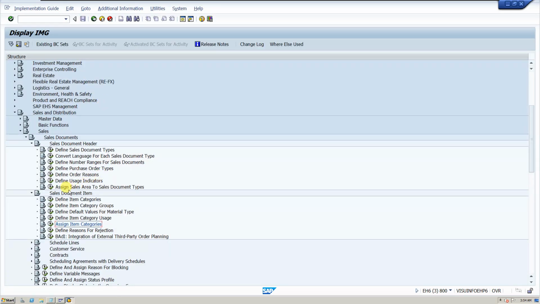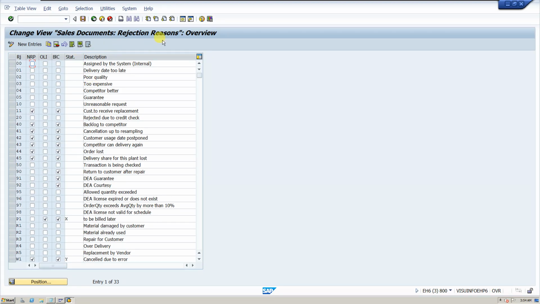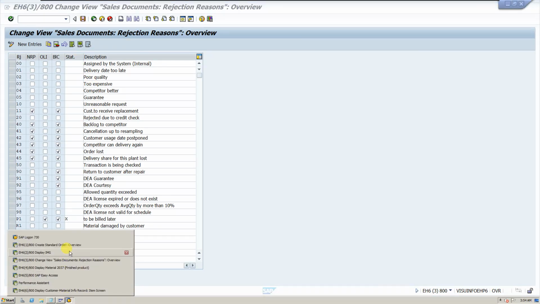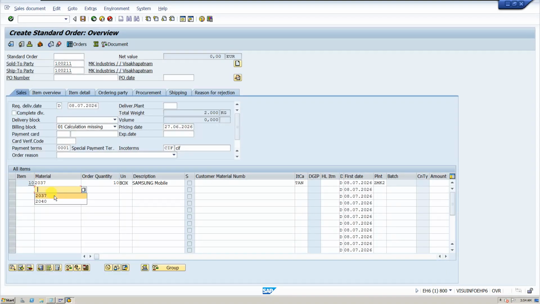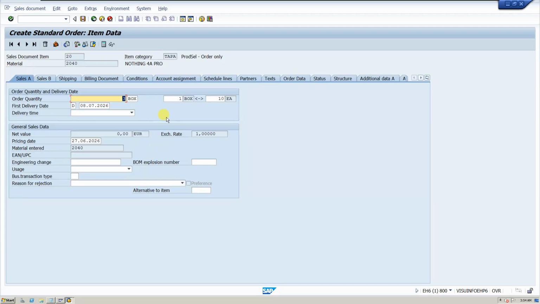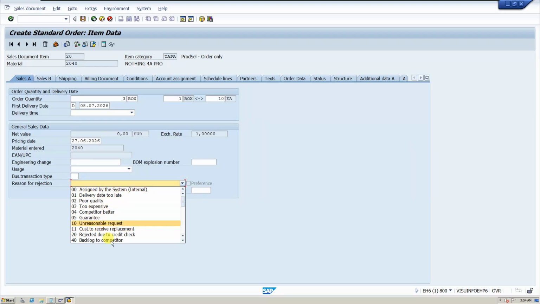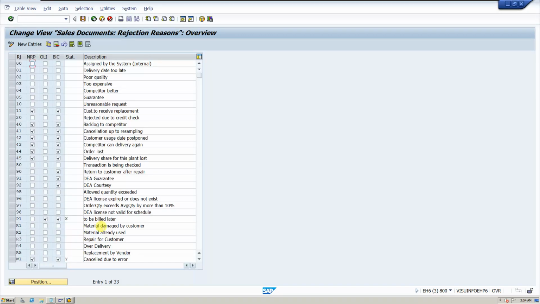Next one, scheduling. Okay, before going to scheduling, the reason for rejection. This is also very important. If you want to maintain a reason for rejection for any item, suppose in the sales order we have two items and you want to reject one of them, go to item level, then reject this item with a reason for rejection. This is what you need to enter. If you want more reasons for rejection, you can create them here and you can see them in the sales order. Okay, that is also very, very important.